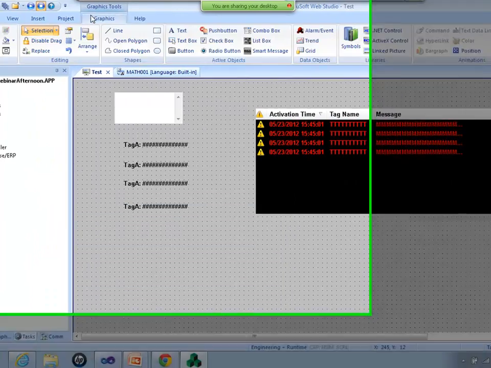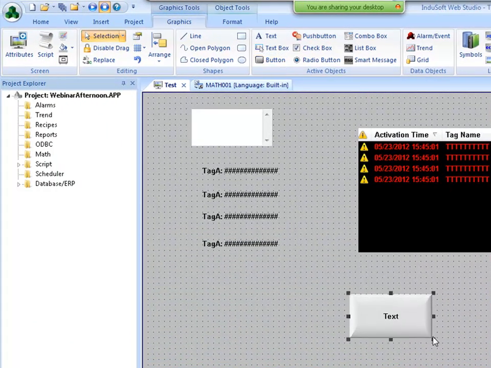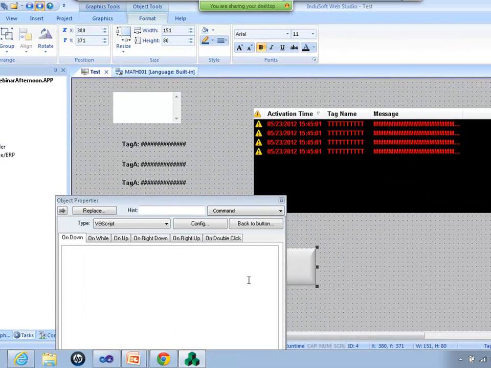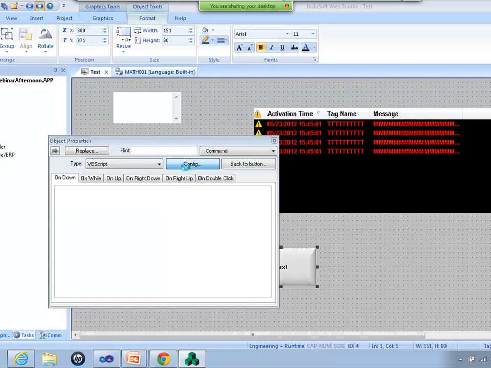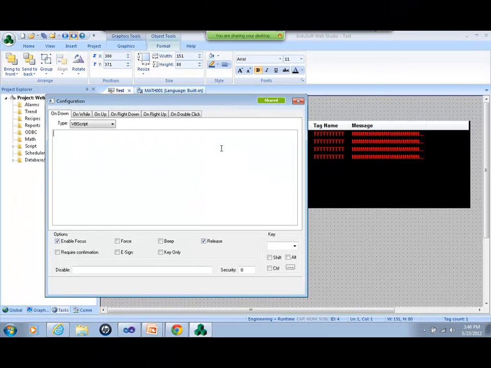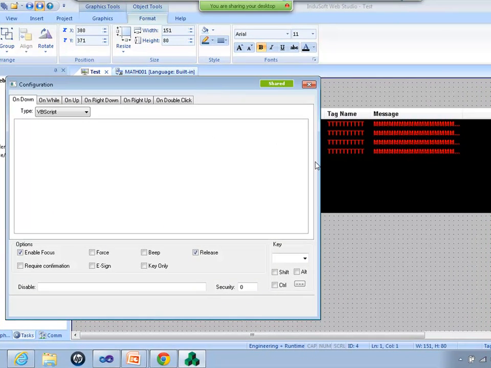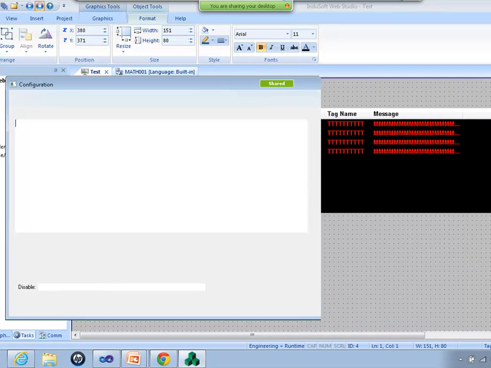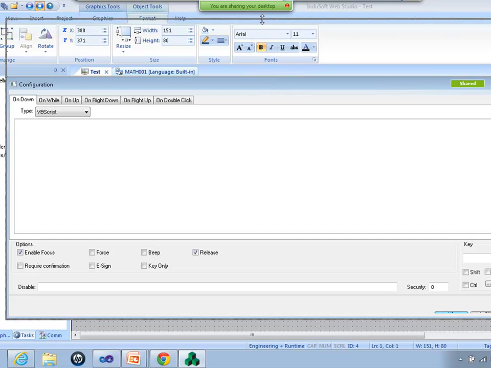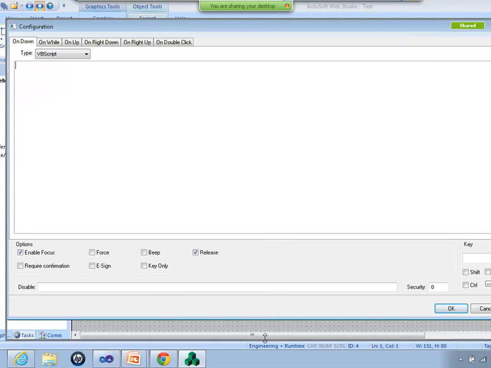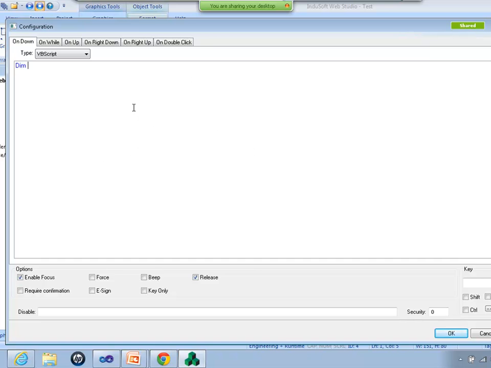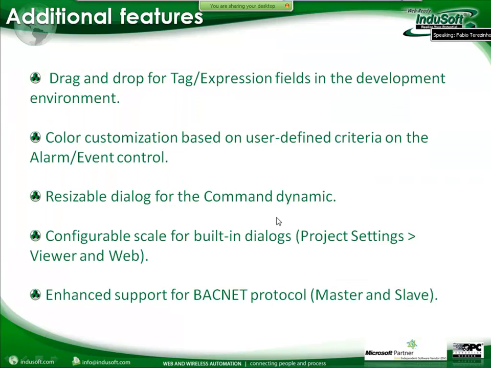Resizable dialog window for commands. Another feedback from customers: when you enable the commands option, you can come here to config, and many times you have a large monitor and a sophisticated script, and you'd like to have a larger dialog, a larger screen to write your script. So now in version 7.1, you have the option to resize this window and have a larger real estate to write your script here. So also available in version 7.1.